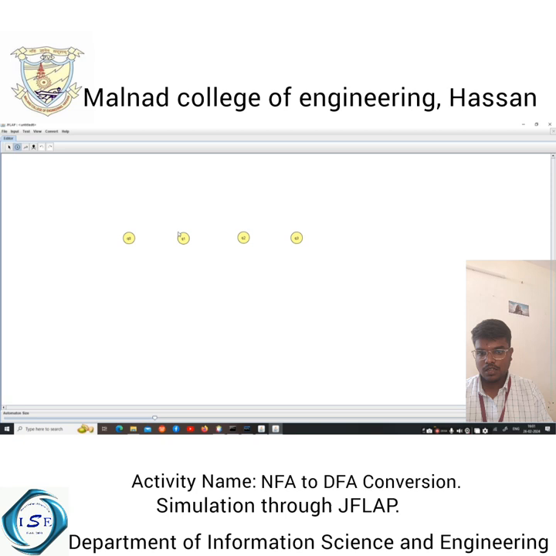Now first I will create an NFA to accept 101. Before that, I'll give my initial and final state. If I right click here, I can select the initial state. If I right click here, I can select the final state. Now I'll give transitions. First, we'll create transitions for 101 for accepting the substring 101.